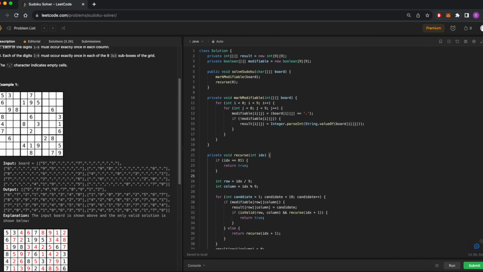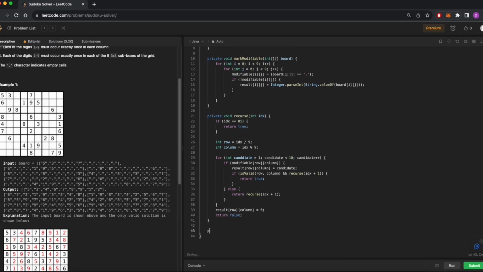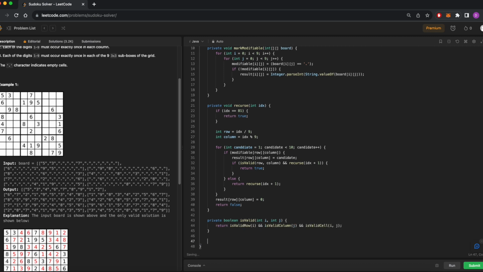Let's fill in how we check whether a candidate was valid for a cell. Here, we'll also call some methods that we haven't defined yet, but should make sense based on their names. A candidate value is valid only if it's valid in its row, its column, and its block, where a block is the local 3x3 square in which a cell resides. First, let's fill in isValidRow. We'll create a Boolean array with 10 values.